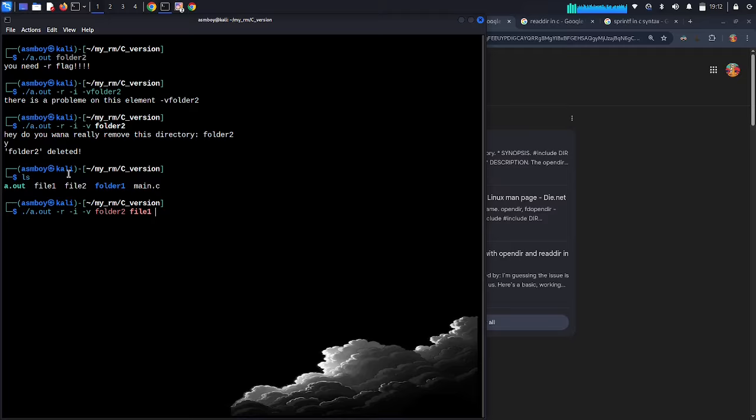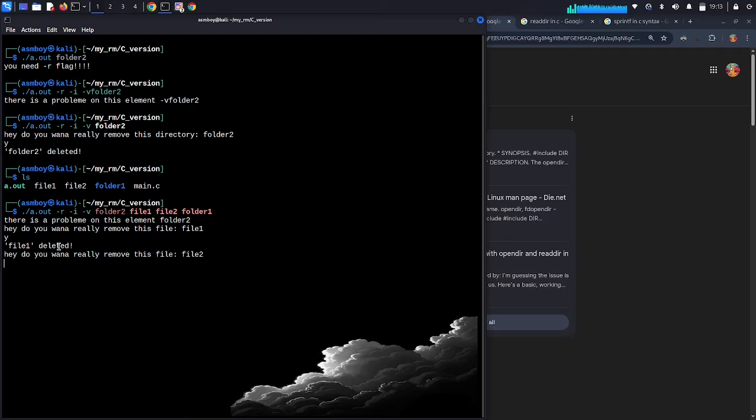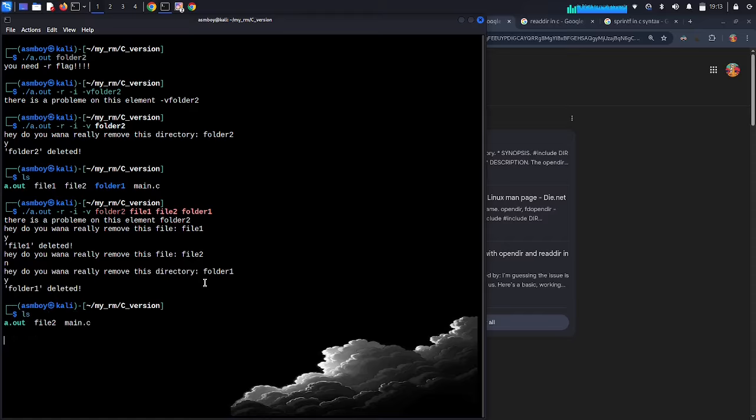Alright, let's try it with multiple folders and files. So file1, file2, and let's do file2 and folder1, for example. There is a problem on folder2, because folder2 is deleted right here. Alright, so: hey, do you want to really remove this file? Yep, I want to remove it. File1, I don't want to remove this file2. No, and yes. So file2 is right here because we said no. Alright, so I guess that's it.